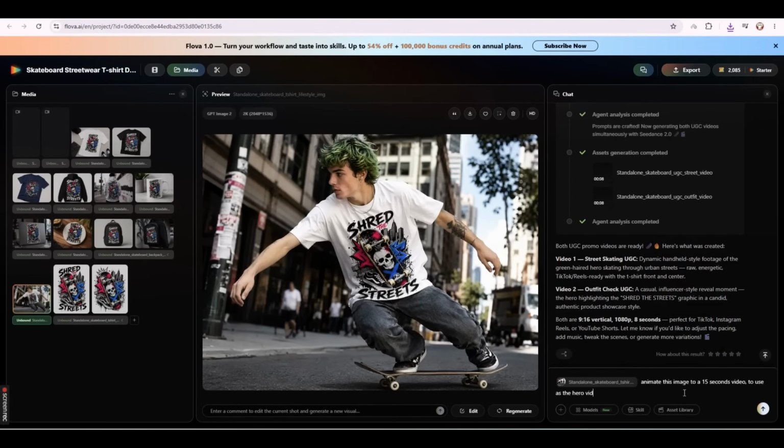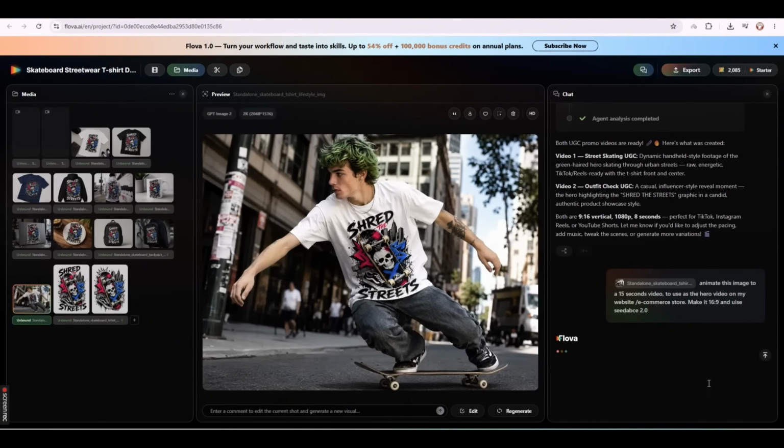So both videos are very nice, and it kept a consistent character on both videos, and this is what I was looking for. So I'm going to add the model image, the main one with the skateboard, again to the chat box, and I'm going to ask the agent to use this image to generate a 15-second video to use as a hero video for my e-commerce store. So this coming video is a 16:9 format, and again I'm asking it to use the PixVerse 2.0.